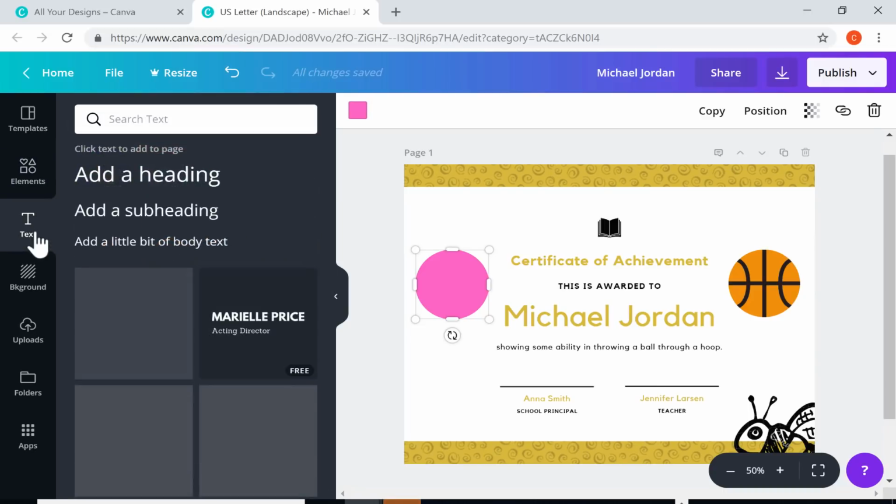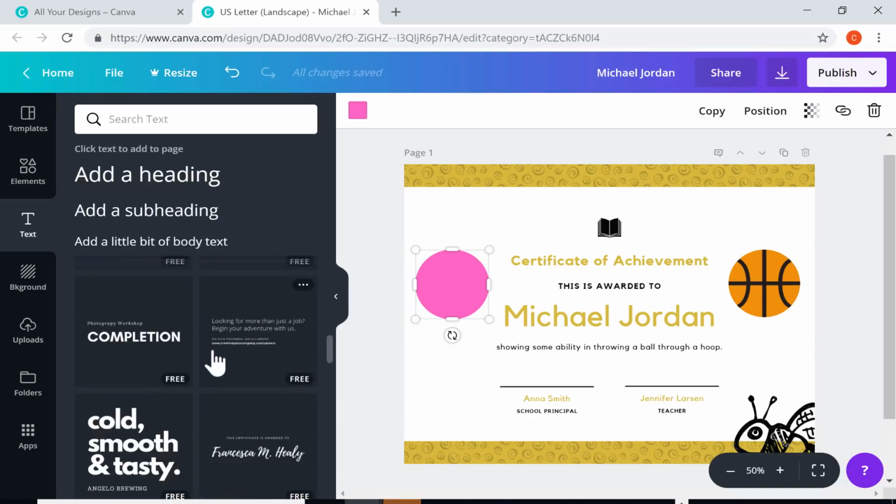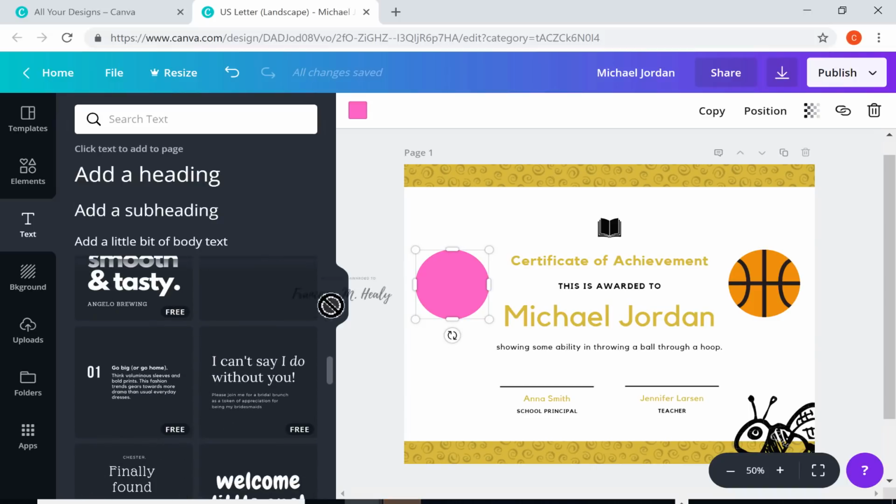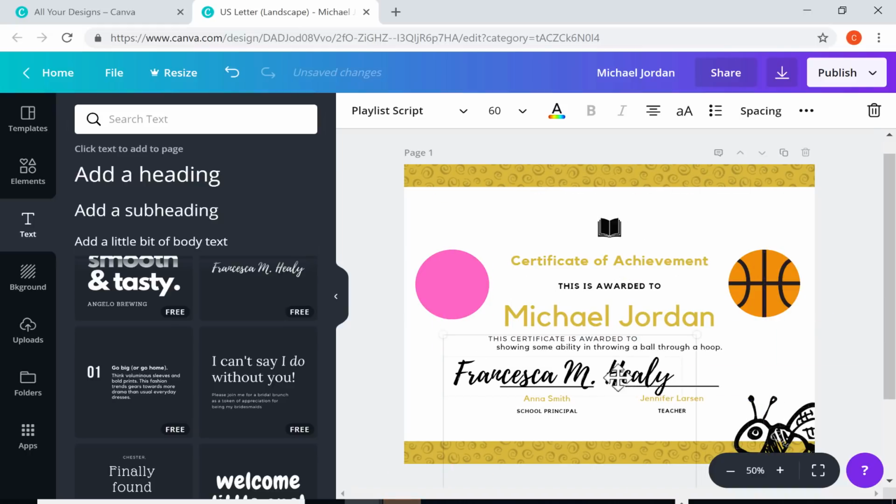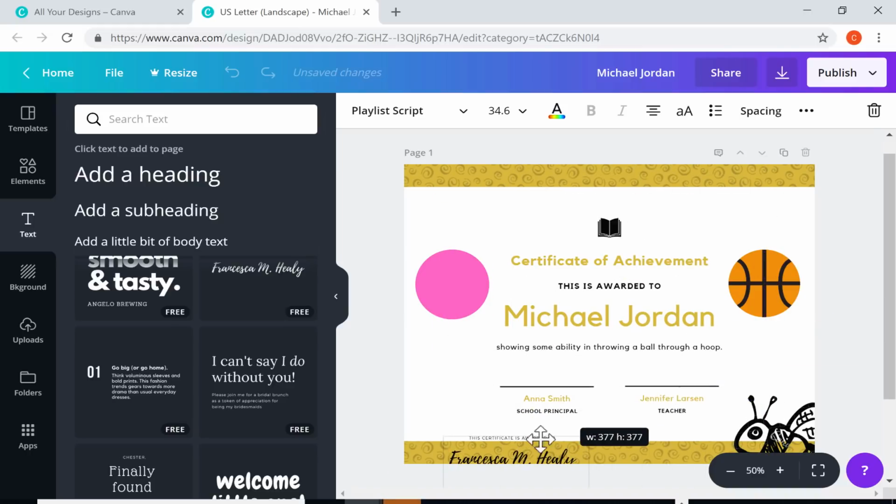We can also add text. They have various free text fonts that you can choose from. And then they also have some that might be for paying customers only. So I'll just drop this font onto the certificate and I will shrink it down. And this can serve maybe as the signature for Anna Smith. I just triple clicked on it and I can type Anna Smith.